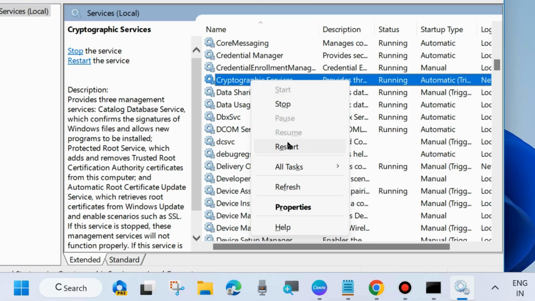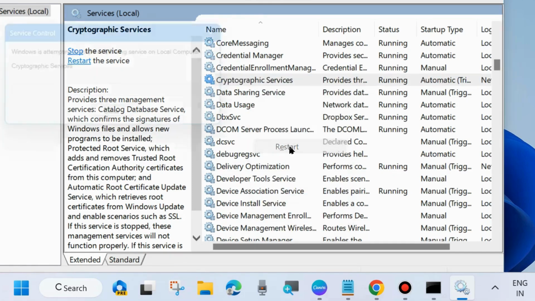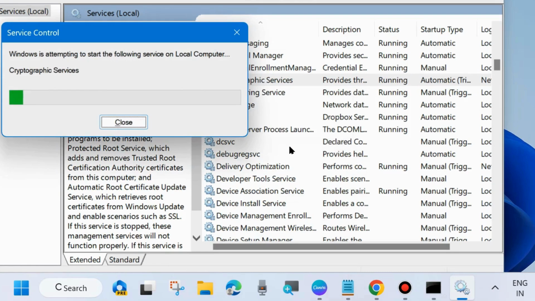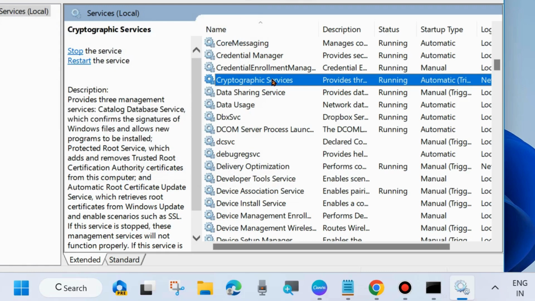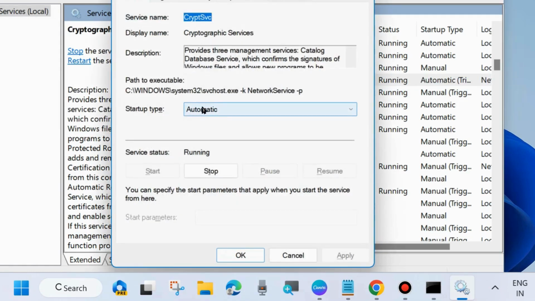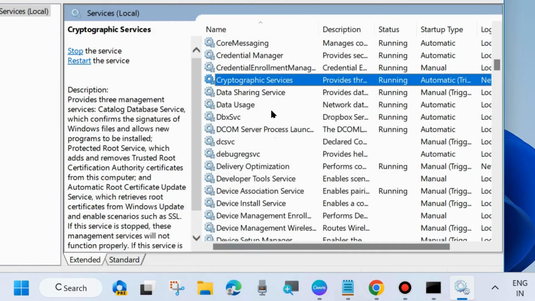Apply these methods for Cryptographic Services: right click on it and click on restart. If you find it stopped, then start it first and then restart it. Double click on it and set the startup type as automatic. Press apply and OK to save the changes.